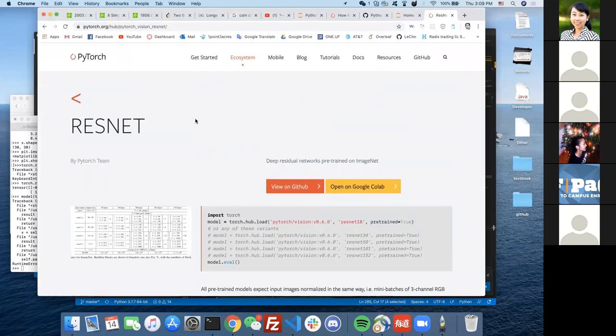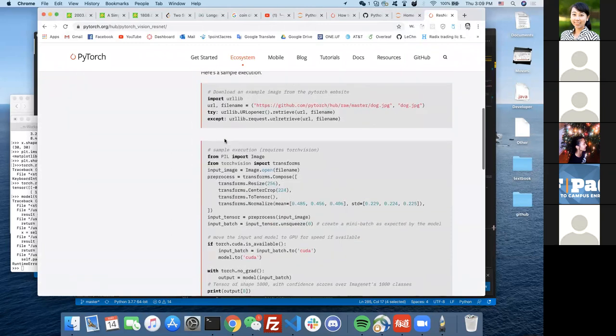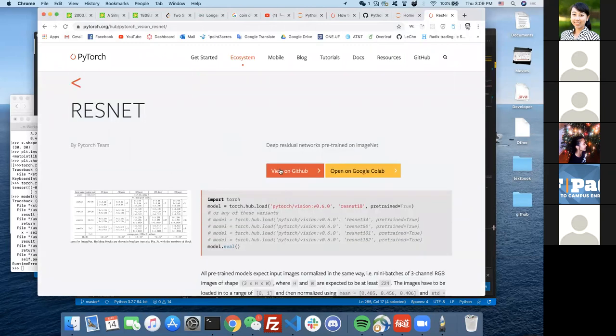So still, this is the same website. And then the docs are pretty complete.